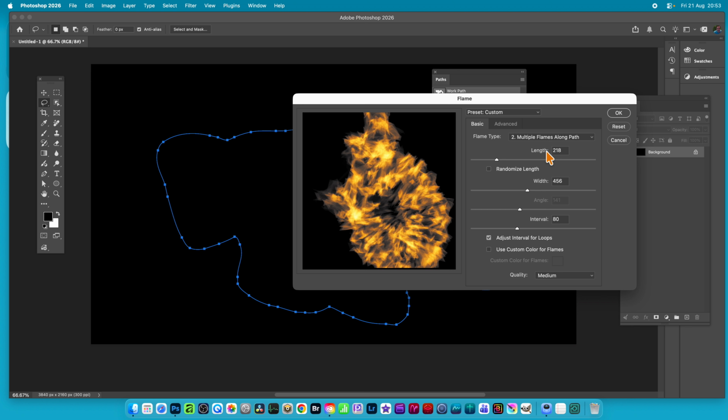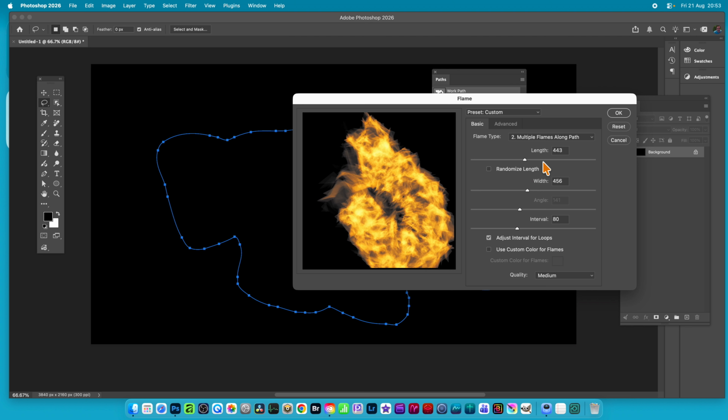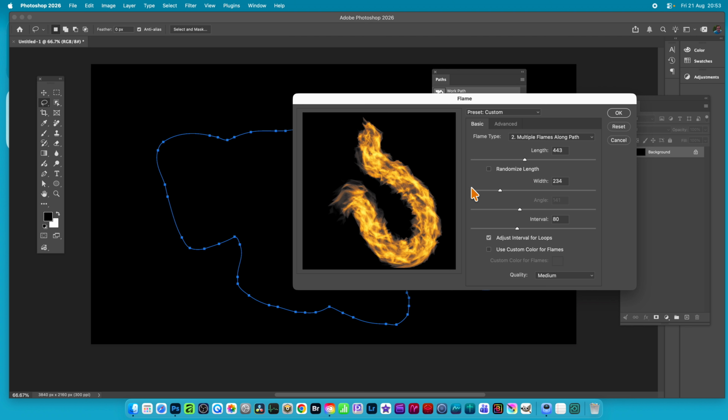There's quite a few options. You could choose numerous ones, and you can change things like the length, you can change the width, so you can reduce it down, something like that. Or you can change the interval, and you can see as you do that, you get more intense flame there, make it reduce it, so something like that.